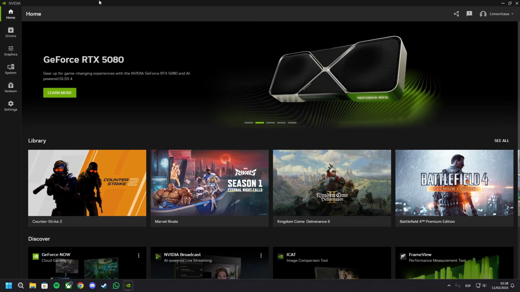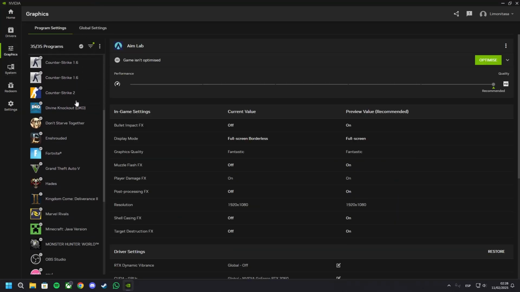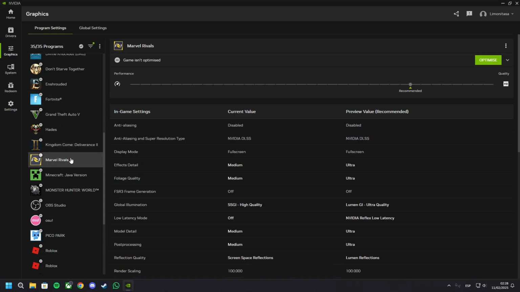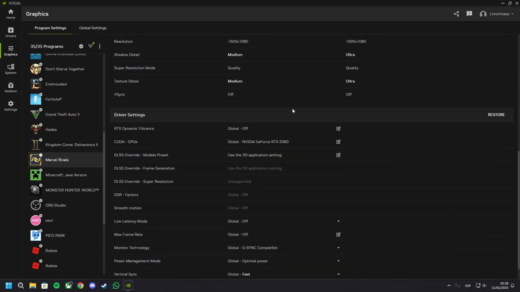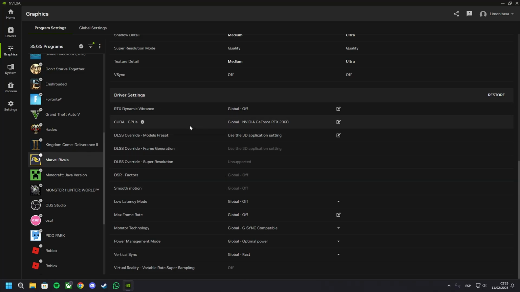So first, what we need to do is go to the graphics. And now here we need to search for Marvel Rivals. So if we go down here, as you can see, we can find the game. And if we scroll down, here we can find different settings. But right now we are looking for this one, the DLSS override model preset.